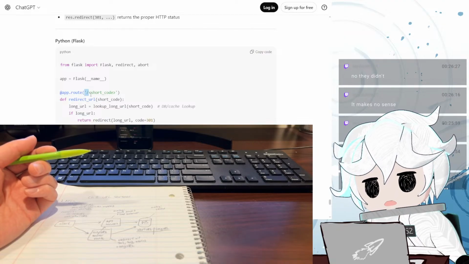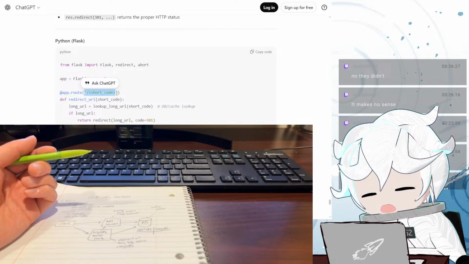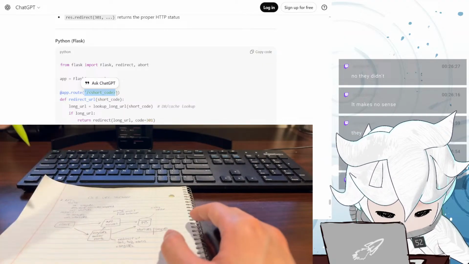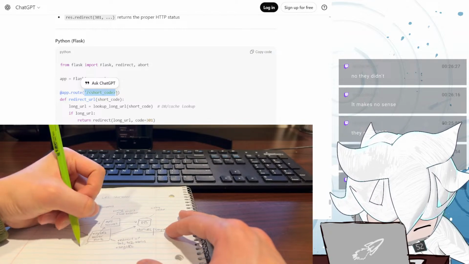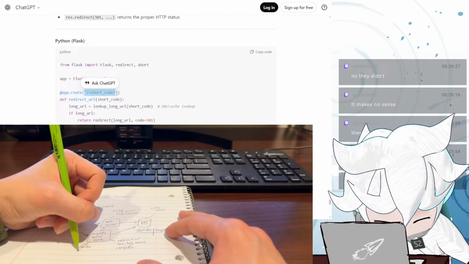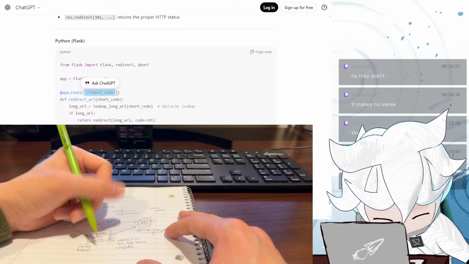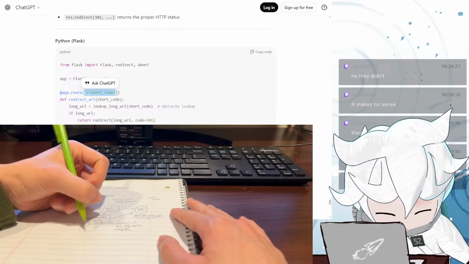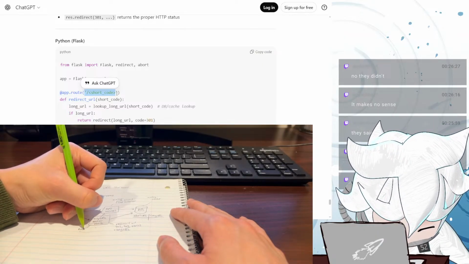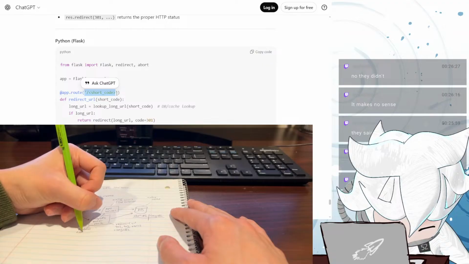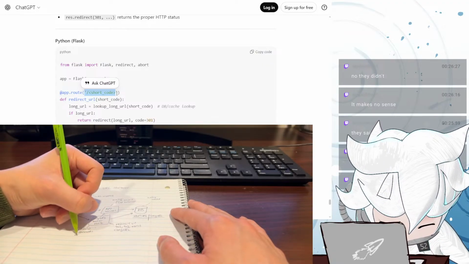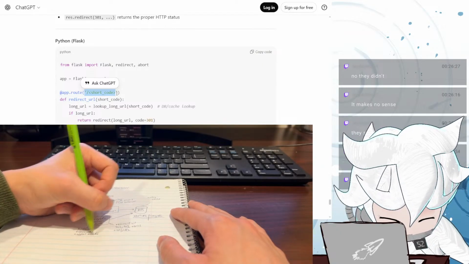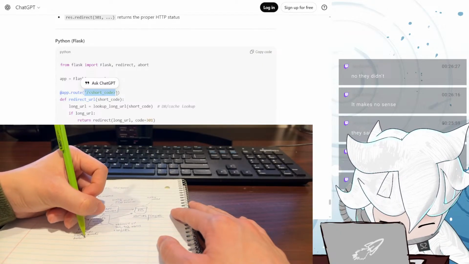I see, you can define behavior for sub URLs. So backend frameworks support sub URLs. Okay.